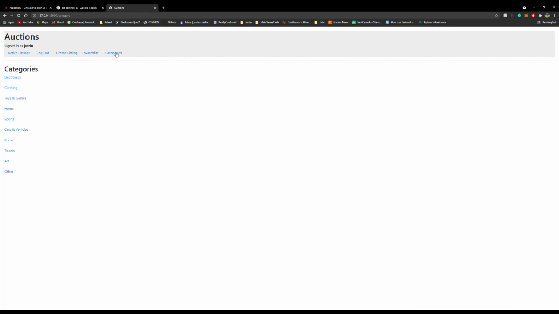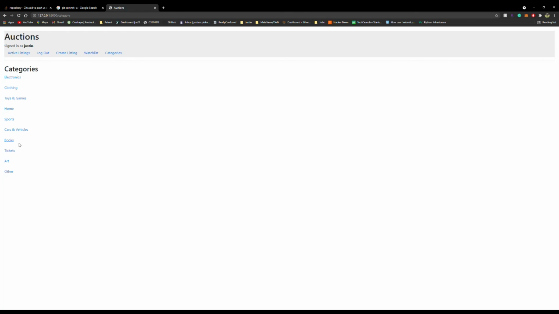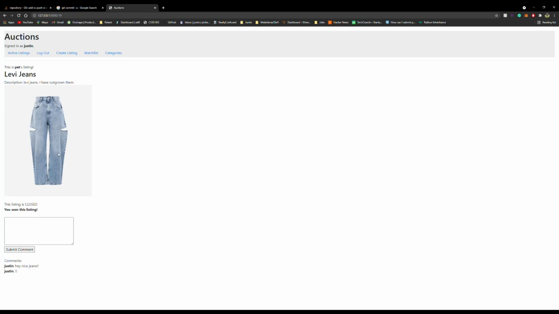Okay, next is categories. I can go through all the different categories. Let me go on cars and vehicles, for example. There they are. Books. And I have a few listings here. So this shows all the different categories, and you can access each of their listing pages.